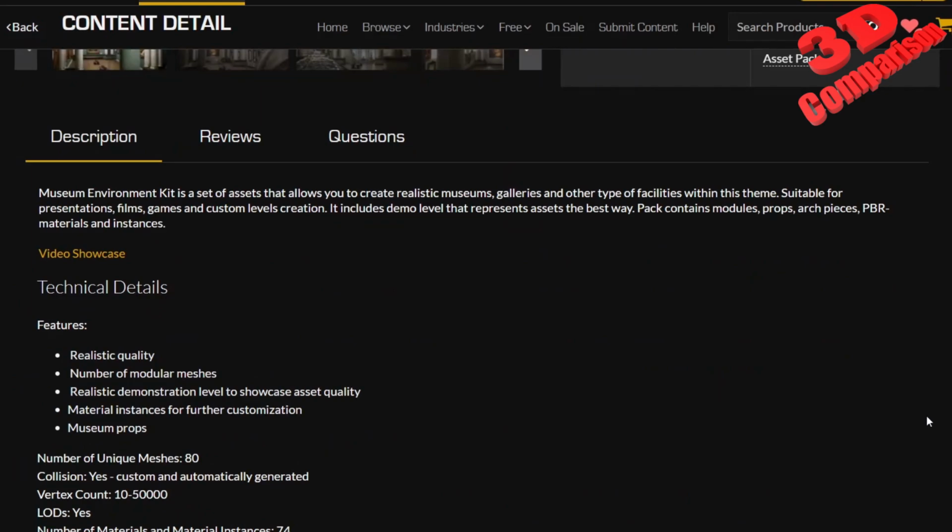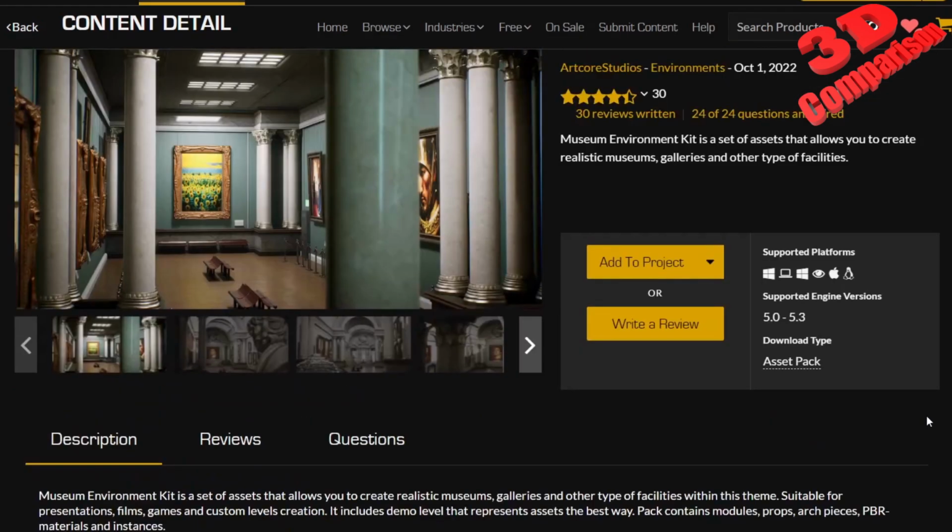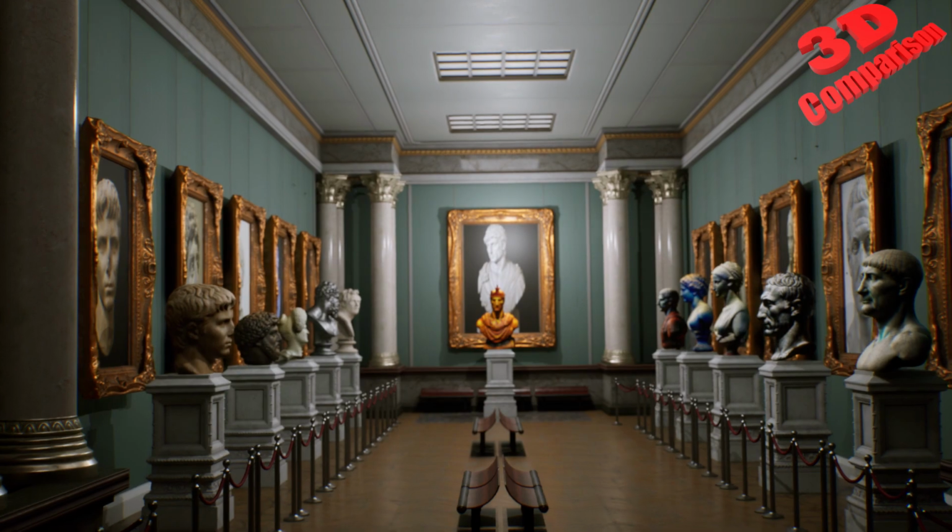So to draw some conclusions from this, do you consider these AI tools will change future 3D modeling workflows?